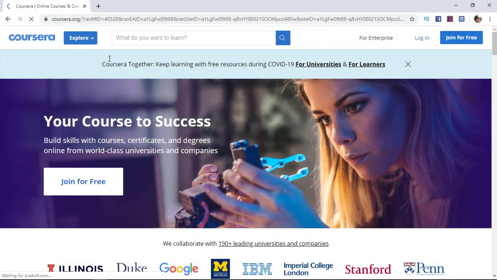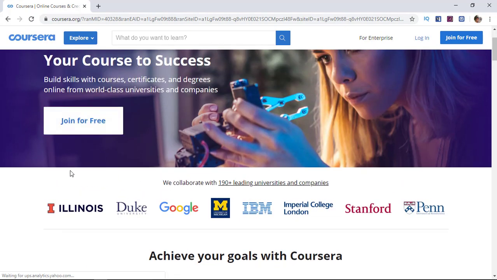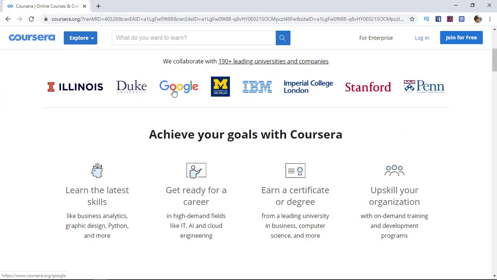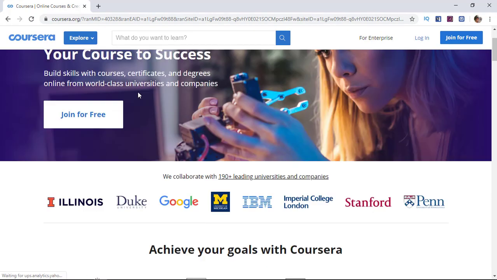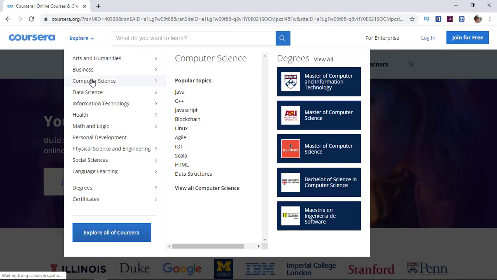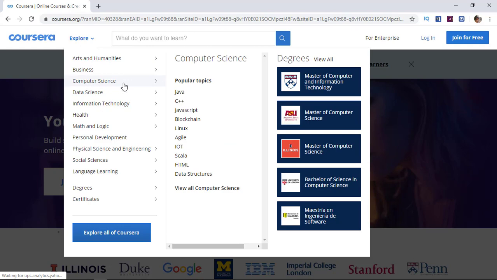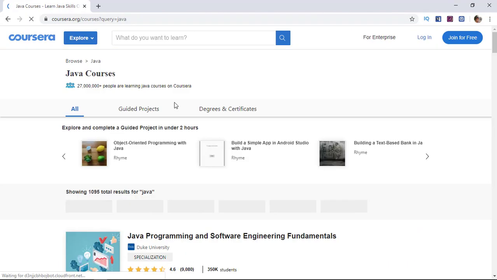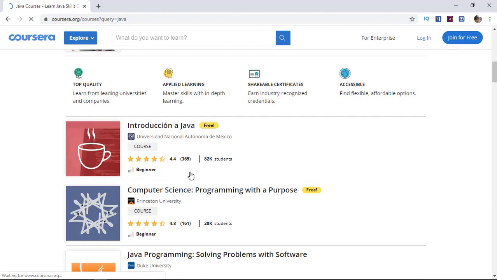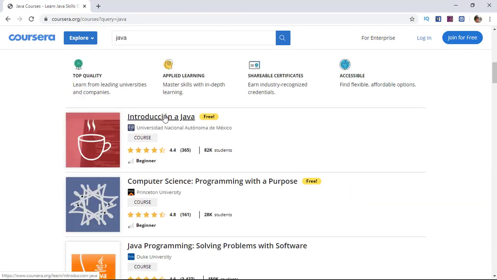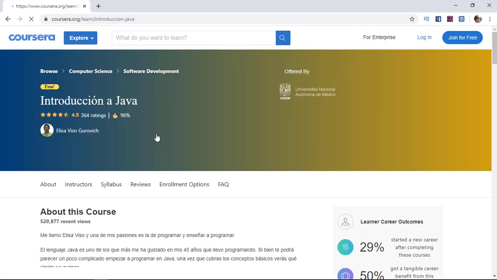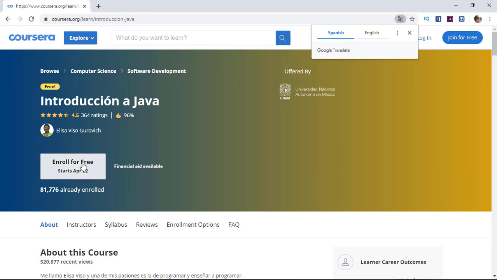Another great platform is Coursera.org, and it also has many different courses, and a few of them are from Google. So you can click on explore different courses and go through different categories. Let's select computer science, Java. There are many different courses on Java. Let's go to an introduction to Java. This course actually starts on 22nd April. So you can just click to enroll in this course.